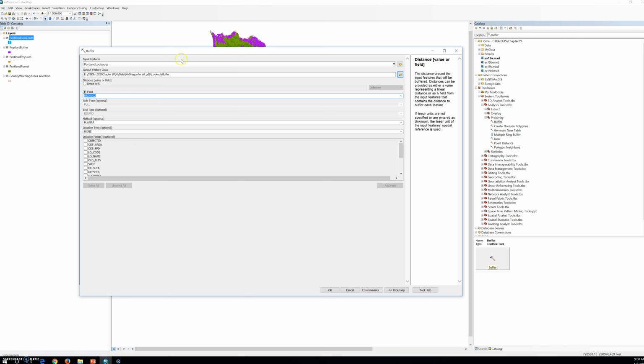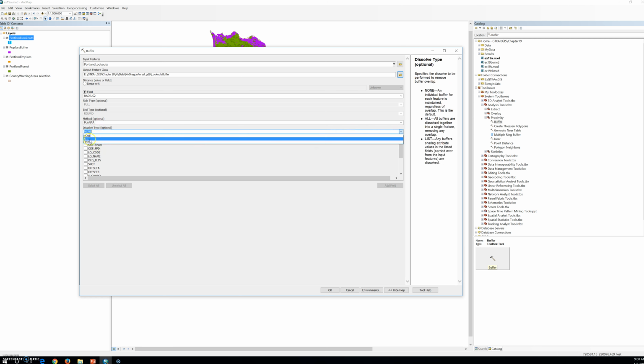So now, instead of using the linear unit, we switched to field, and now we can see field is selected, and we click field radius S2. And now we have to do one more thing, which is click the dissolve type arrow and click all. Instead of none, we will change it into all.